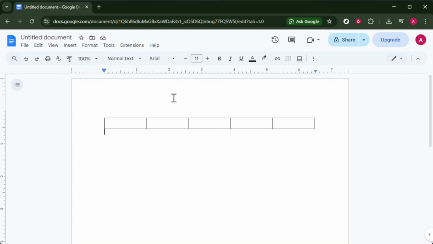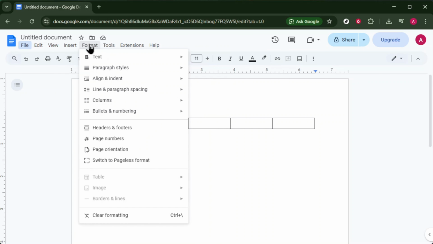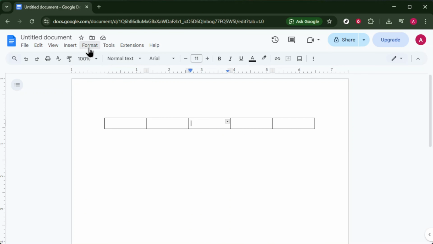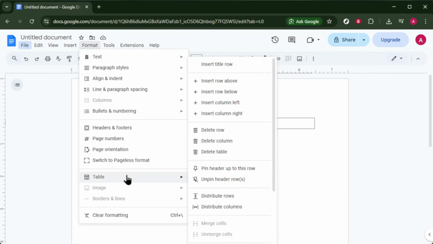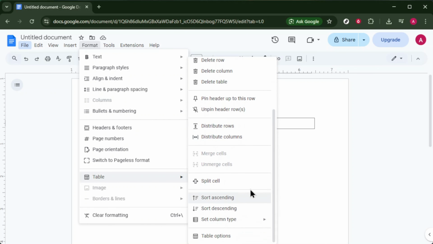With your table in place, it's time to format it to meet your specific needs. Begin by clicking on Format in the upper menu. This menu holds various options to adjust and personalize your table. Look for the Table option within this menu and click on it. Next, choose Table Properties. A new window will open on the right side of your screen, providing a selection of options to customize your table.